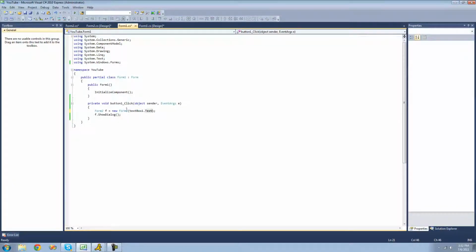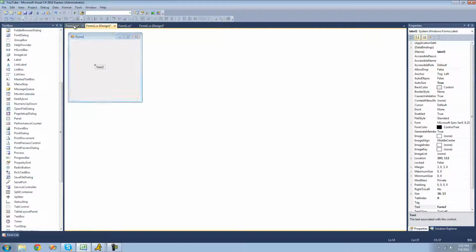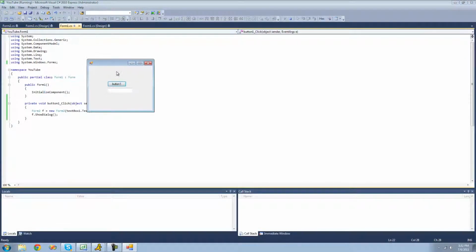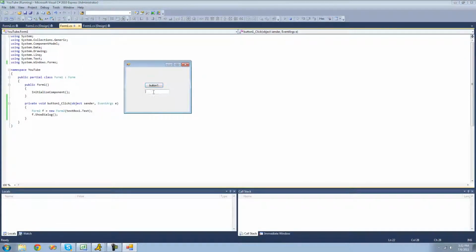So what it will do when we click this button is it will create a new instance of this form class. And as soon as it does that, it will set label1's text on Form 2 to the string that it passes through the constructor, which is textBox1's text. And then it will display the form. So as soon as we click this button right here, we should get a new form with a label on it saying whatever's in this text box.